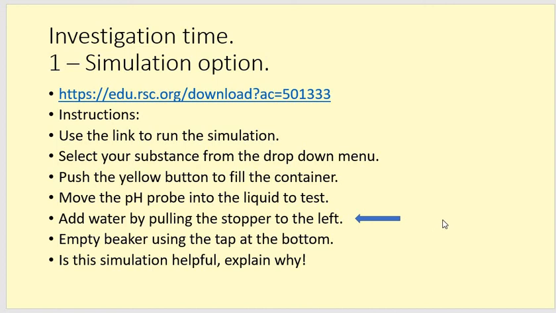There is a little stopper on the picture of the equipment, and you need to pull it to the left. So you need to click on it and then slide your mouse over to the left to open the stopper to let the water add in.